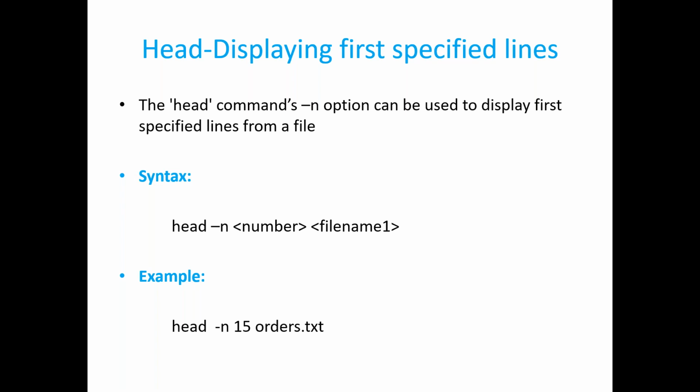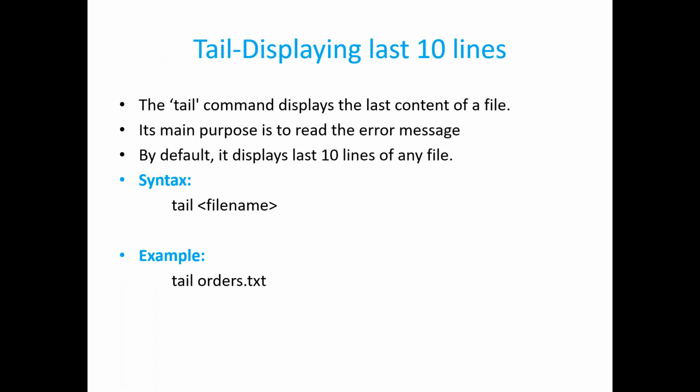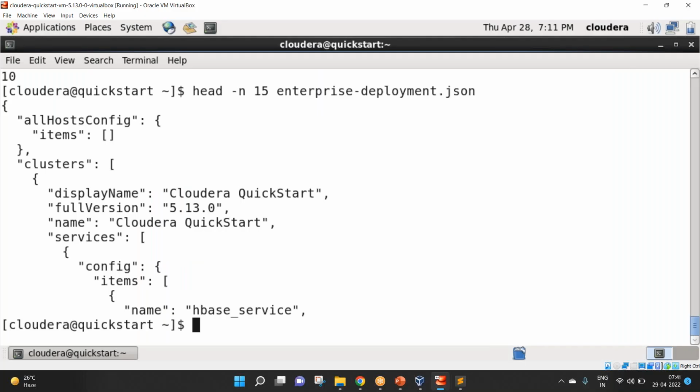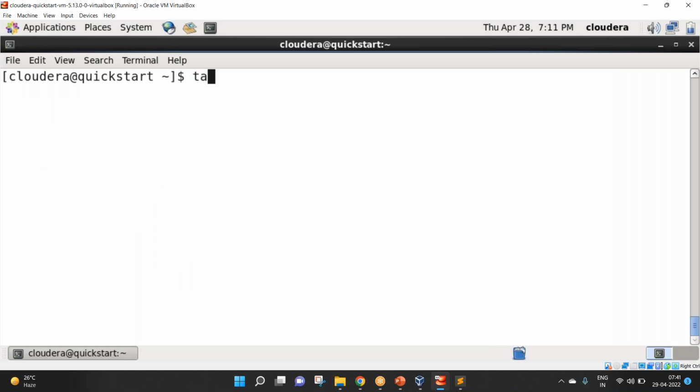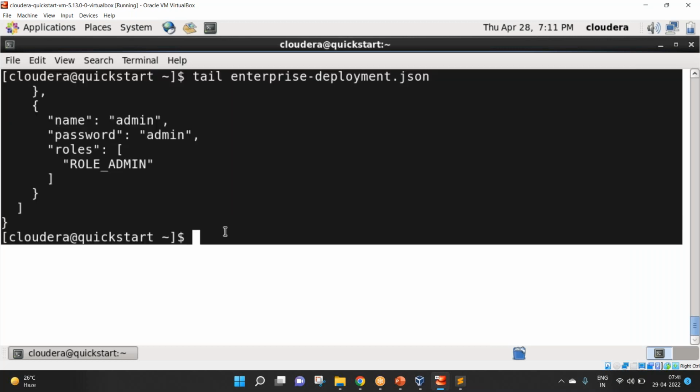There is another interesting command called the tail command. So the tail command is the opposite of head. The tail command is going to display the last 10 lines of a file by default. Let's try that. tail space enterprise-deployment.json. It's going to display the last 10 lines of a file by default.